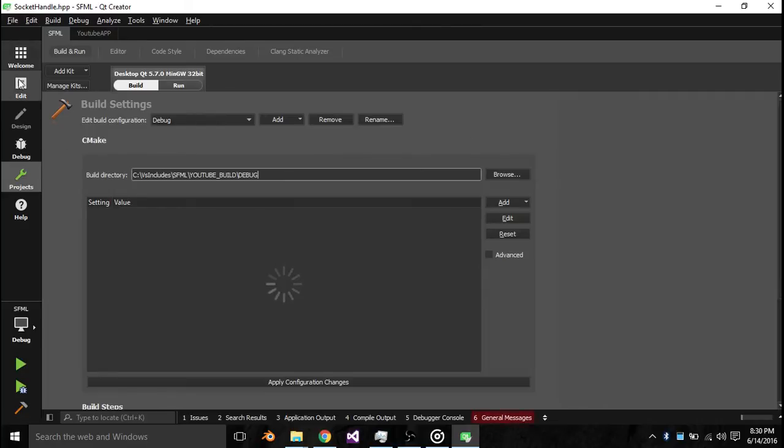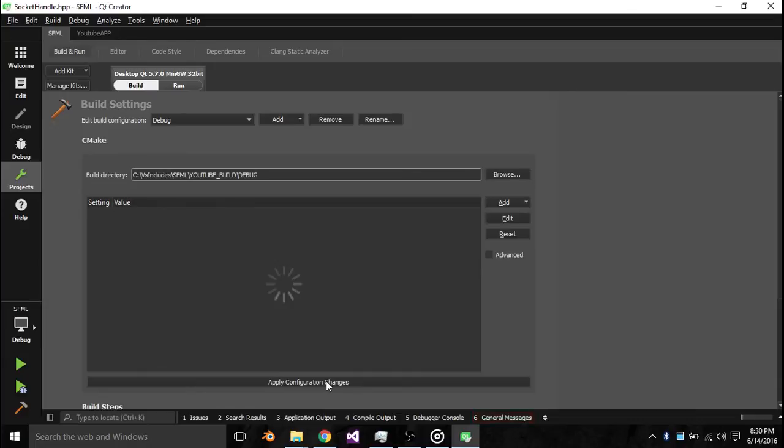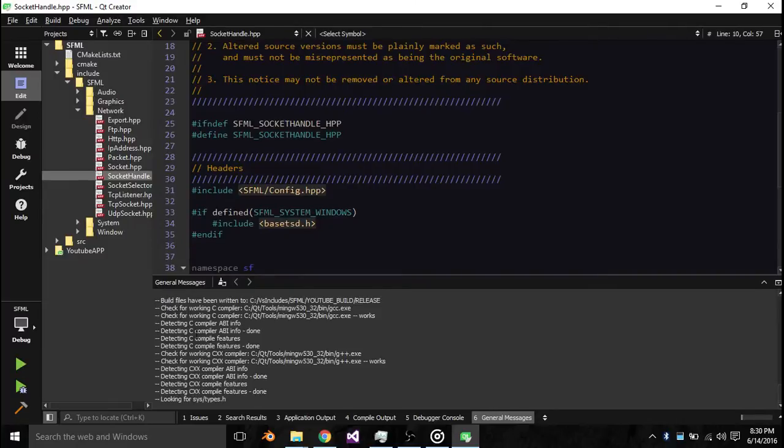So then with that done, you can go back to the edit bit, and actually you're going to want to go apply configuration changes, go back to edit, and now it'll actually start building it. It'll say it's building it.